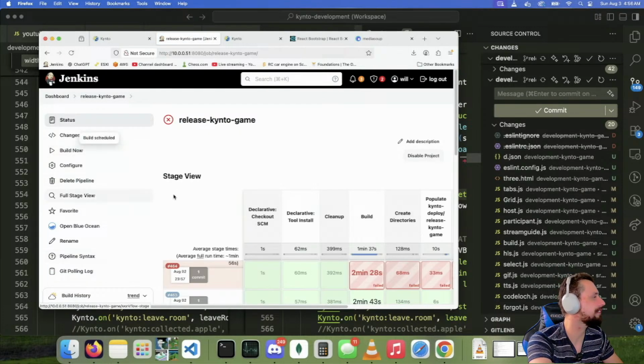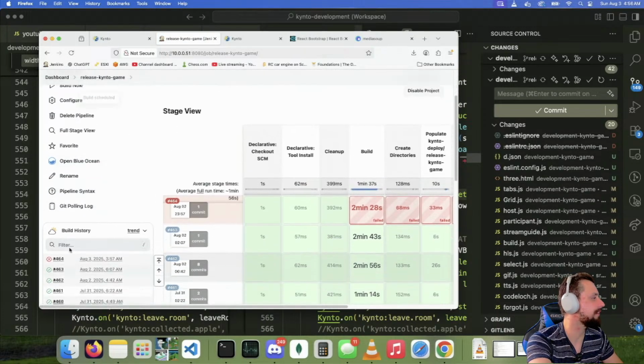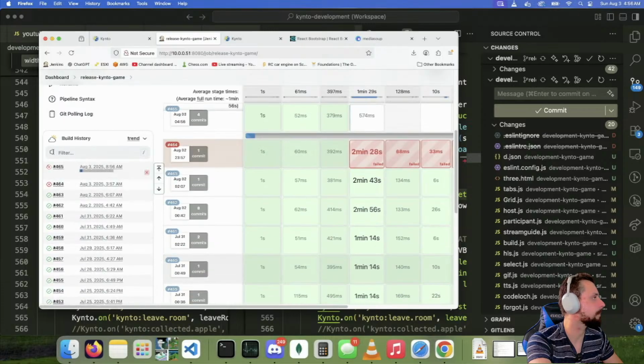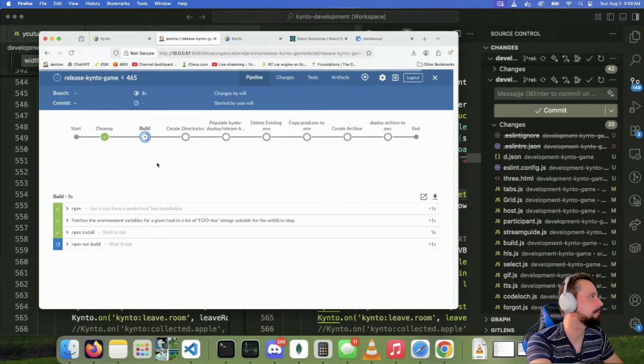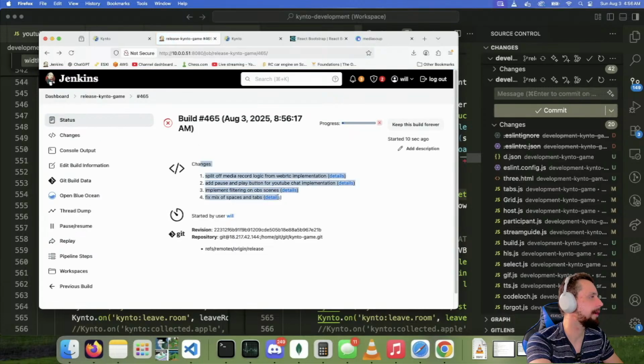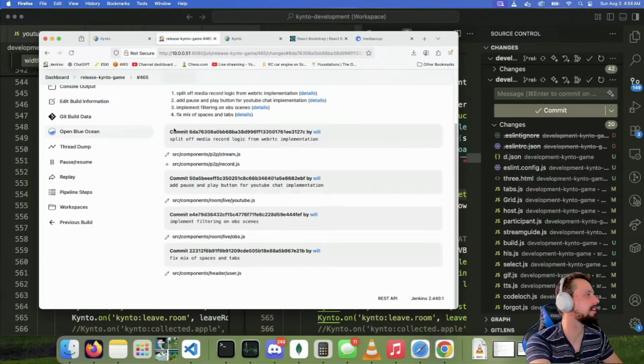Okay, we'll fire this off. I think we have like 4 commits that's going to pick up. We might actually watch this one. But yeah, there's my messages of the changes. If I click into it, you can see the code or the components that were changed.